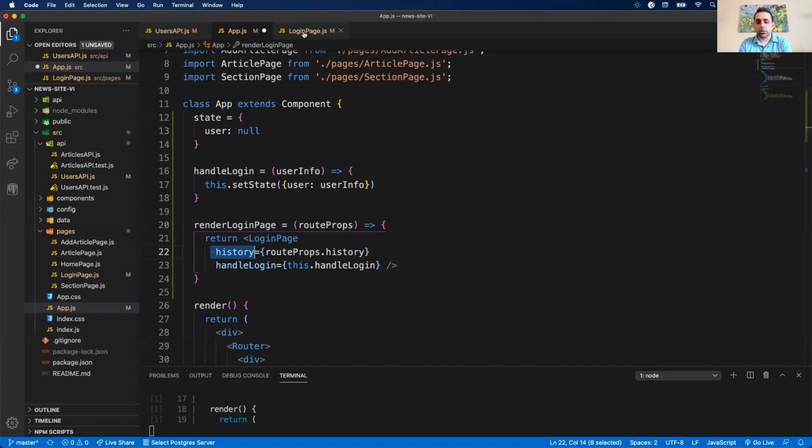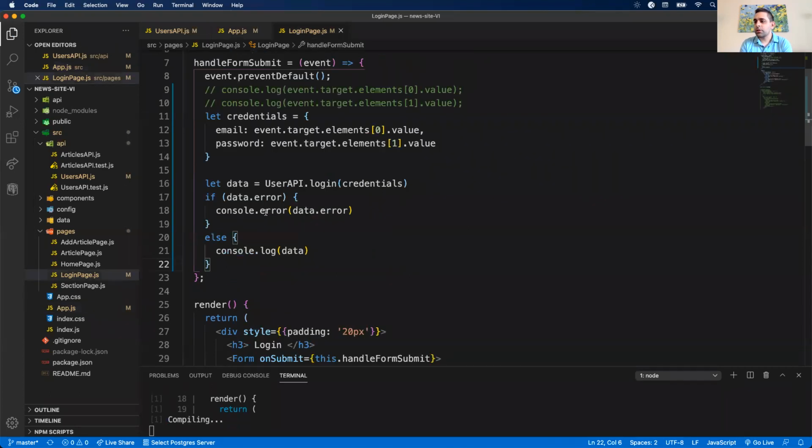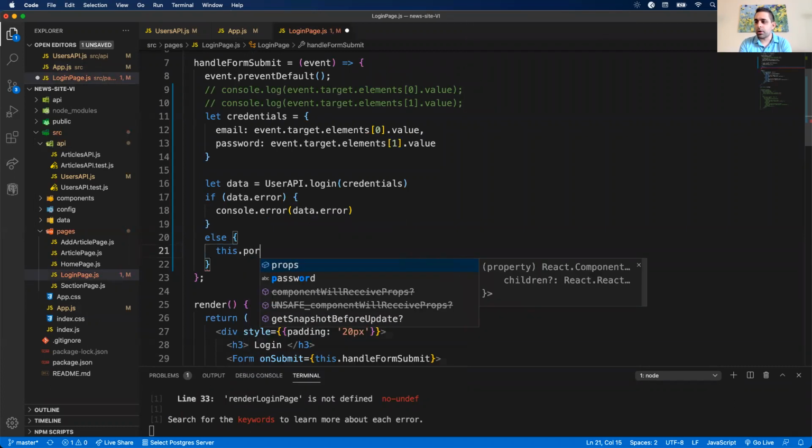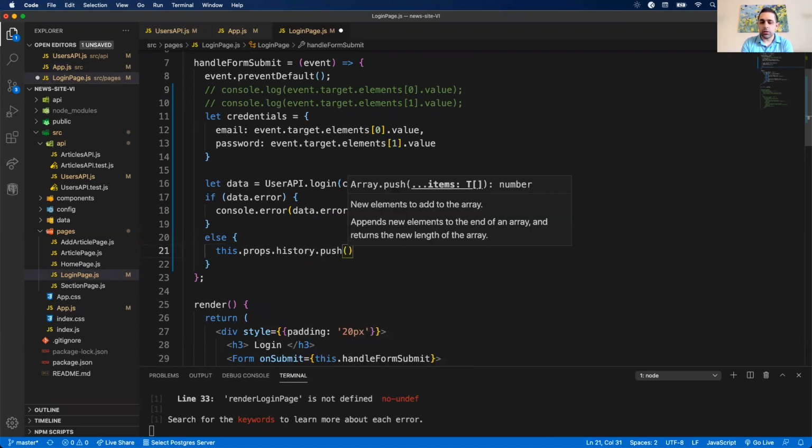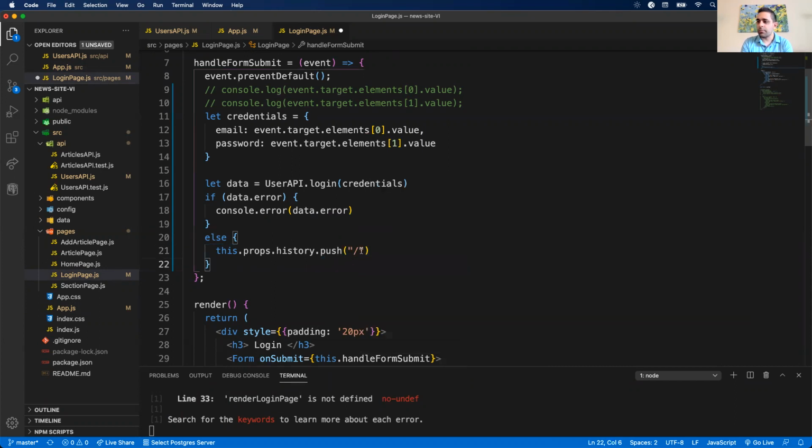Okay, so let's go back to our login page then. All right, so in our success case, we want to do two things. We want to pass back the data to our parent, and then we want to redirect the user automatically to the home page. So let's take care of the second part first. That's a little easier. I'm just going to do props.history.push, and then the URL for our home page is simply the root. So that should redirect. Let's put a comment, redirect to home page.